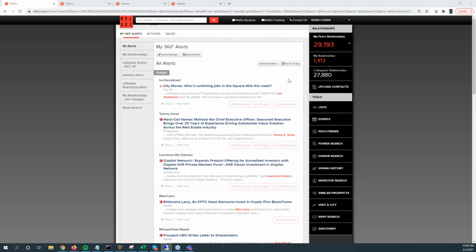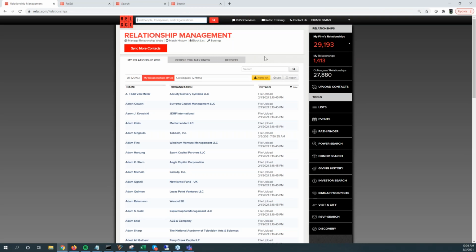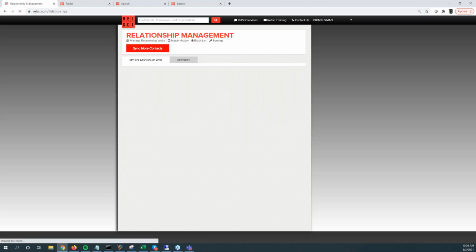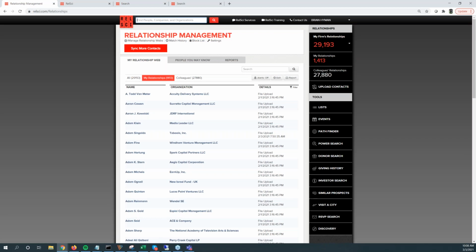If you want to toggle these relationships on and off to prevent certain relationships from generating news alerts, you can go to My Relationships page. I just clicked right here from the toolbar, My Relationships, popped into this page. These are all of your relationships right here. And you can simply click this alerts toggle right here, on and off. And that's toggling my news alerts for all of my relationships.